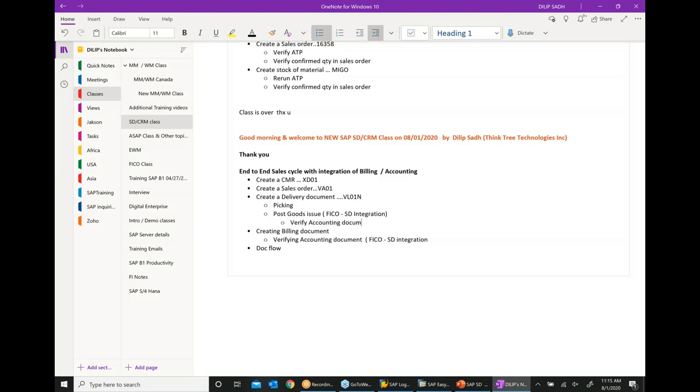Verify accounting document. This is the transaction code VF01N. We have done this. This is the exercise which we did in the beginning. In fact, this was our first exercise when we started the course.